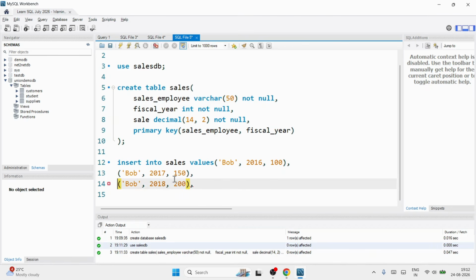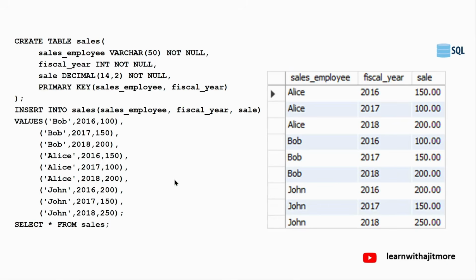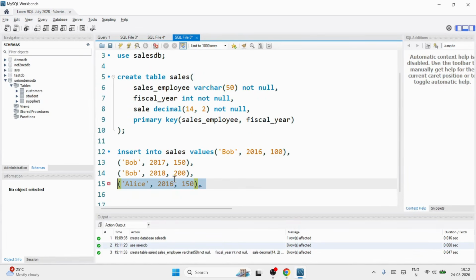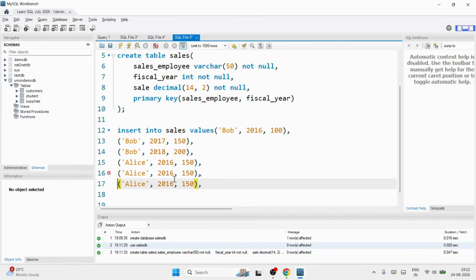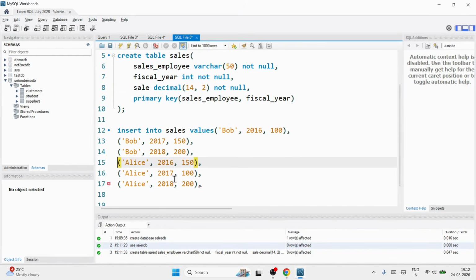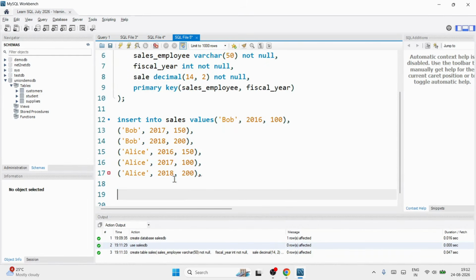This way I'll add for Alice as well. Alice for 2016, 150. Two more for Alice, 16, 17, 18. And the amount is different, 100, 200 guys. And finally for John, three records for John I'll add.